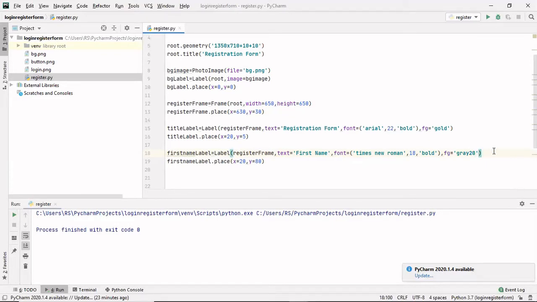Then after creating this first name label, we have to create an entry field, right? Entry field for the first name label. So let's create that entry field.